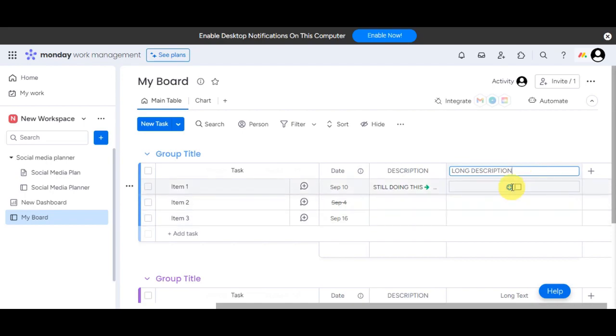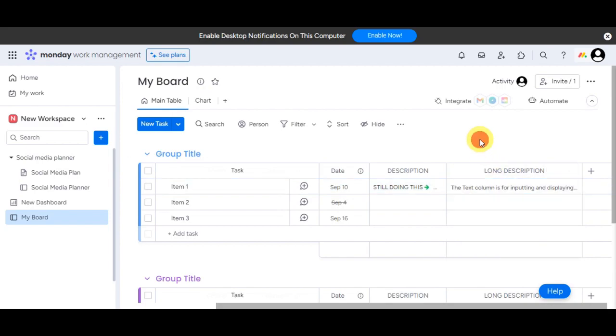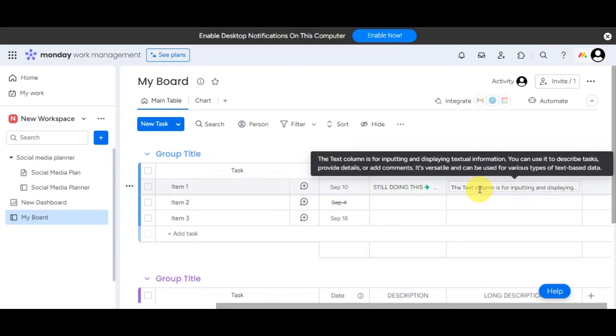Right after that, to add in the description here, just like what we did with the text column, you just need to click on it, and let's try adding a long description here. Let's just paste it like that. And then if you hover over it, you'll be able to see a long type of text in there.